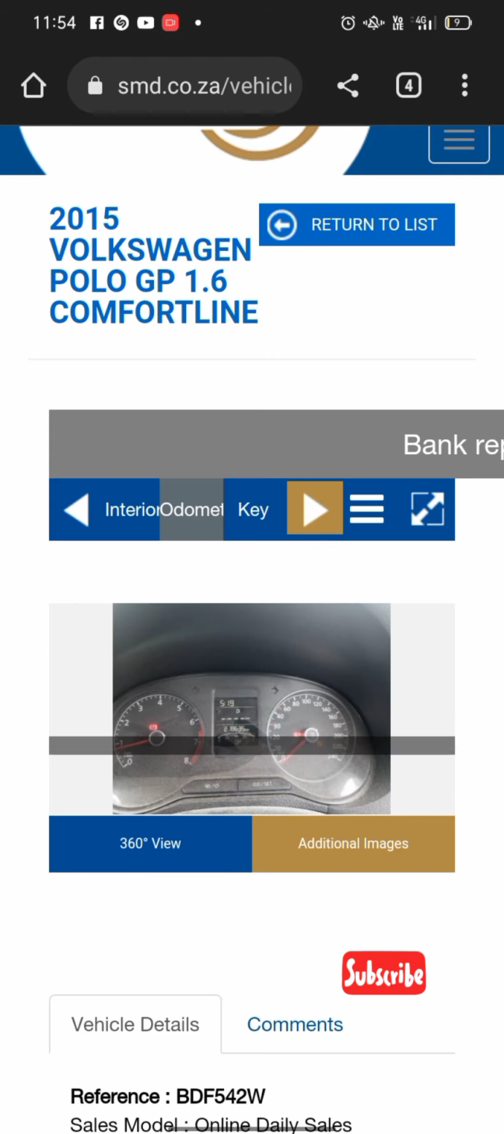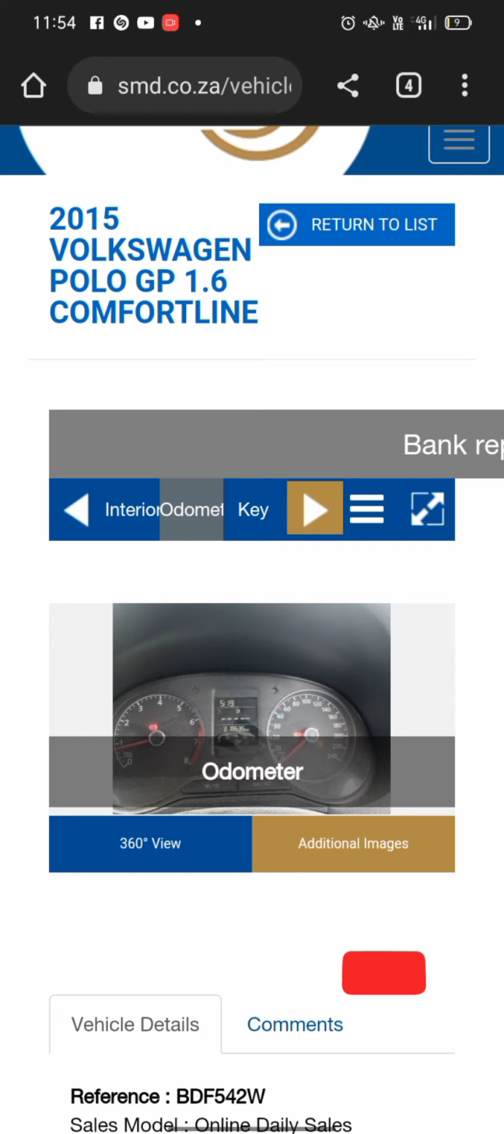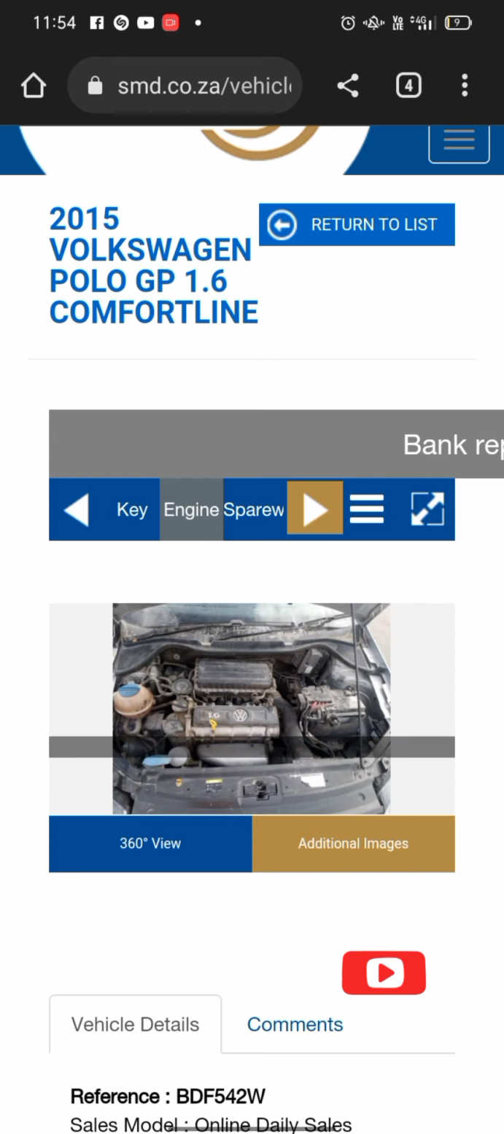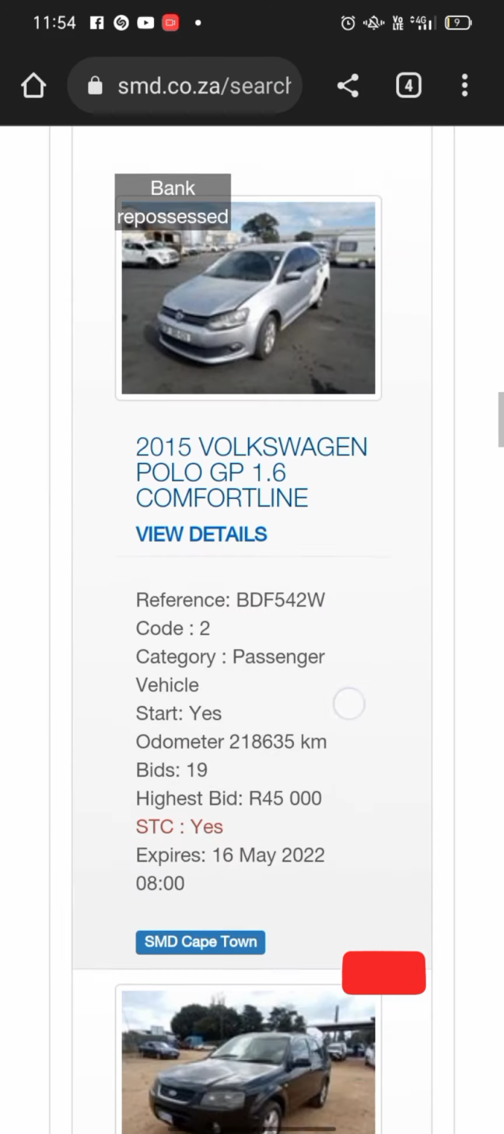Nice interior. The mileage is at 200 and something, 200,000. I can't see it clearly on the odometer. This car goes up to 240,000 kilometers. And it still has a remote key, so you know that this car was never stolen and recovered or anything like that. Nice 1.6 engine. It's looking very neat. So yeah, that's gonna be the last car.